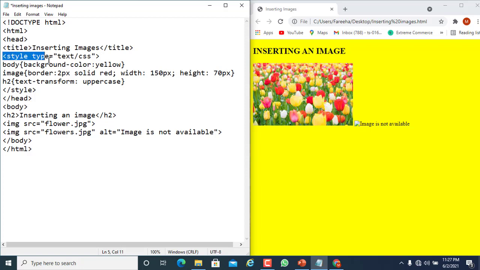We give here the style tag, then the body tag for background color. The body background color is yellow, then the image border. For heading, we use the text-transform property set to uppercase. Style tag close, head close, body tag starts.